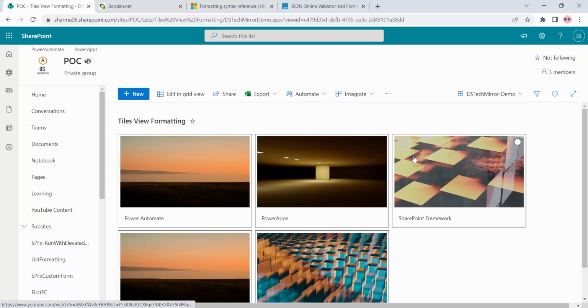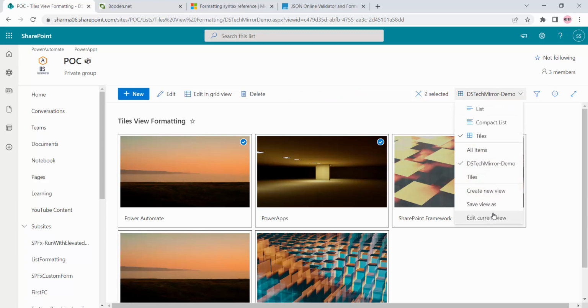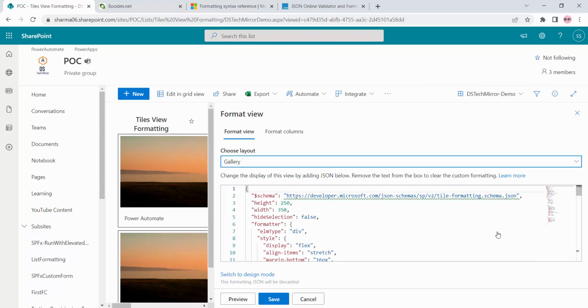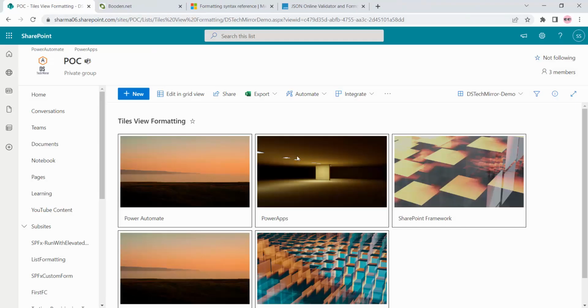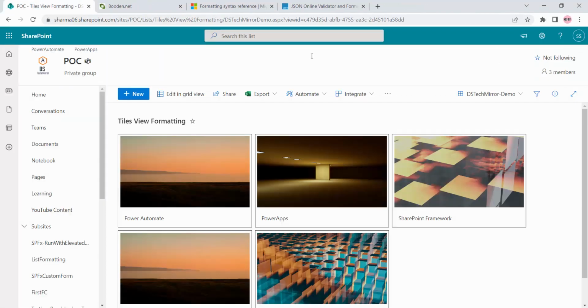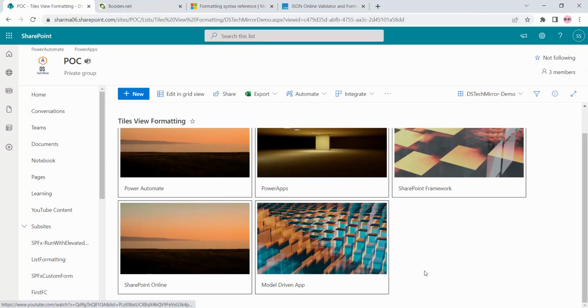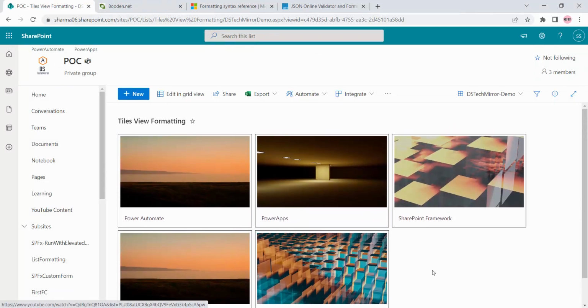If I click, you can see selection mode is enabled. If I again go back over here, edit, wait, I have to format the view, format current view, and here hide selection false, hide selection true, preview, save, and now you cannot select the item. If I click on it, it will take me to the URL which I have saved in my column. All the URLs are different, all the images are different. So this is how you can format your views.